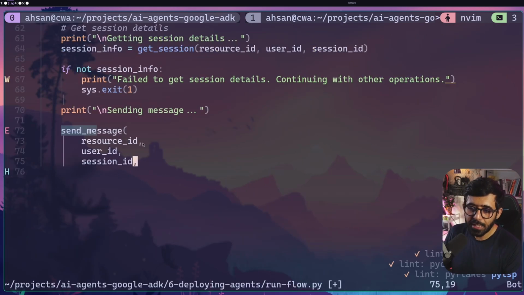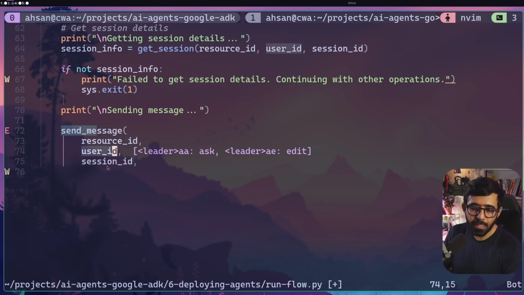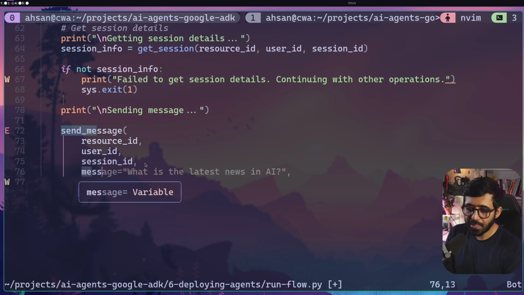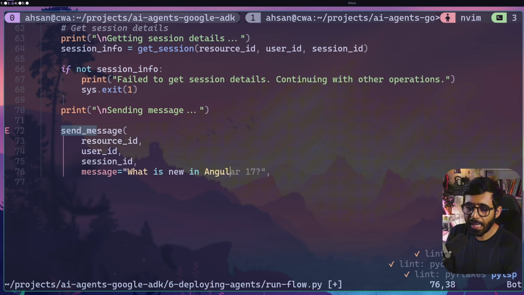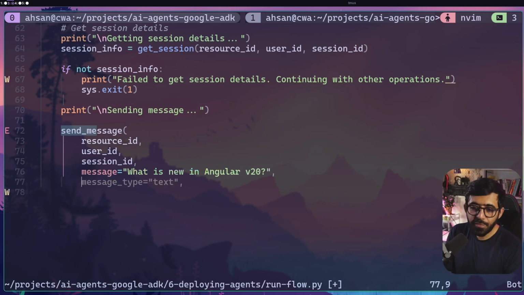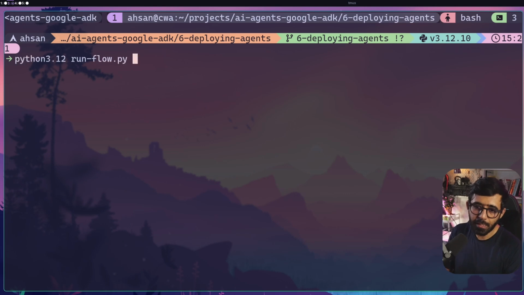So I'm going to use the send message function here to send the resource ID that we already have, the user ID, and the session ID. Then I need to send the message itself. And in here, I'm going to say what is new in Angular v20, for example. Once we have this, I'm just going to quickly close this, and we are good to go. We should be able to see the response coming from the agent from this. So let's quickly go to the console here, and let's try this out again.